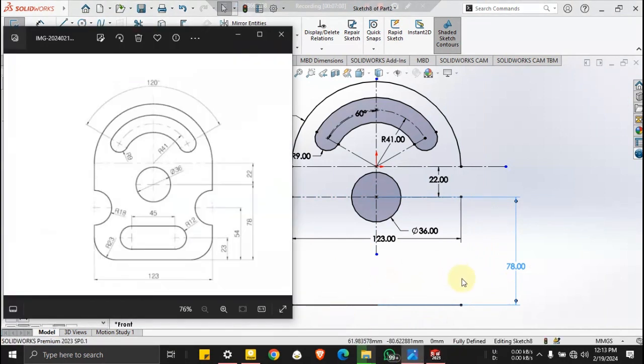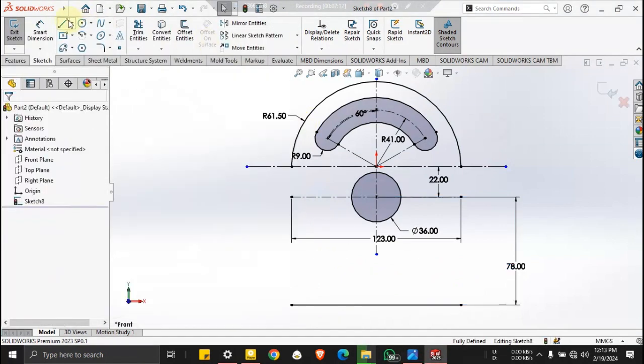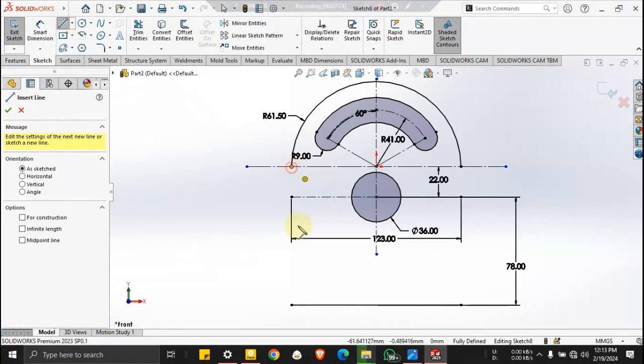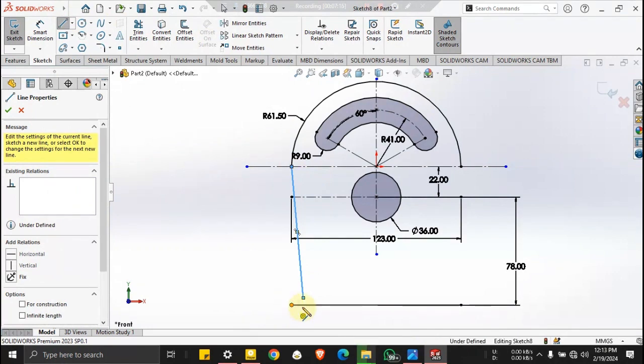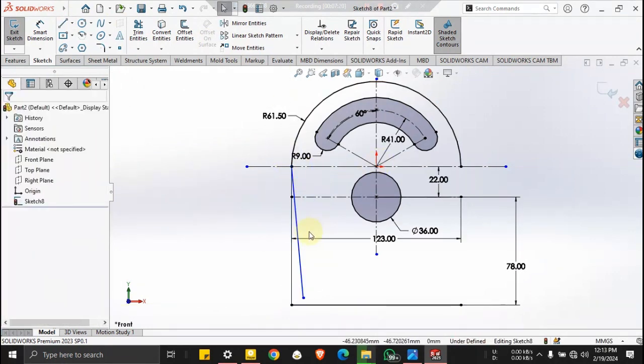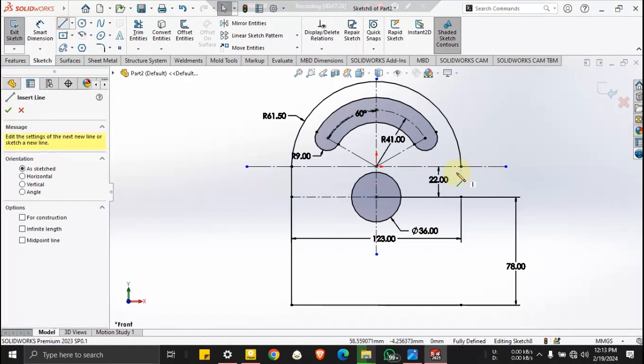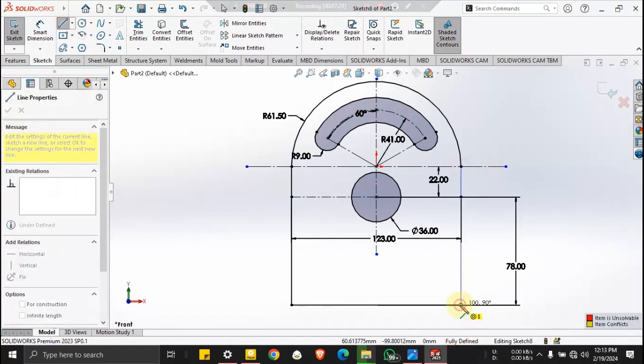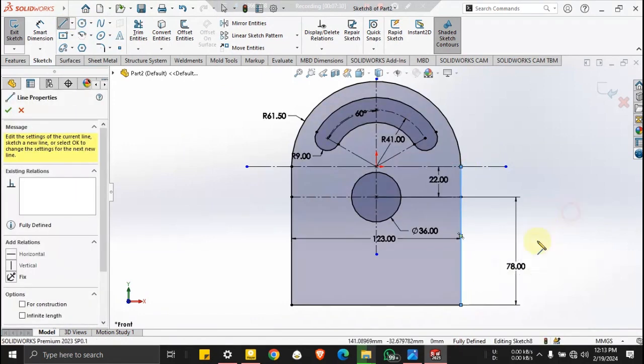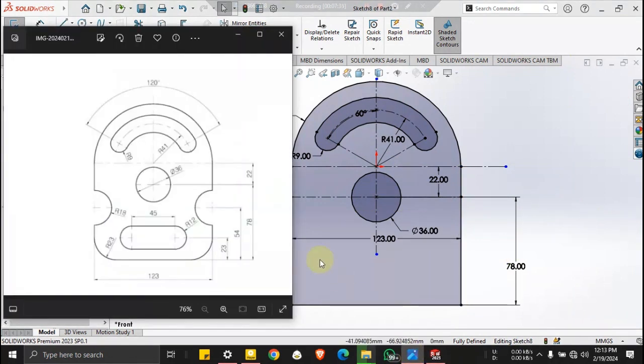Once offsetted, we're going to join the lines from here to here. Let's delete this. And let's join the line from here to here. So we have that down.